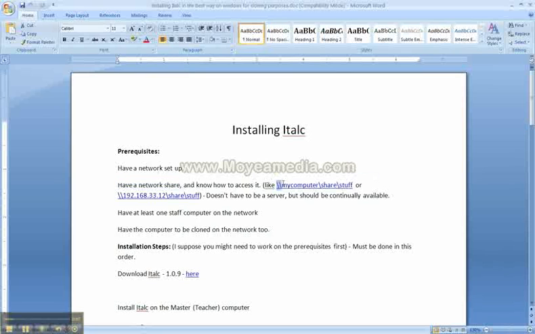It will always start with two slashes, but it could be the computer name, slash, the name of the share, and then you put your stuff in there, or it could be the IP address of that computer, slash, the name of the share. The idea is that this is a server, something that's always on and available for you to use. You need to have one teacher or staff computer on the network to install Italc onto.